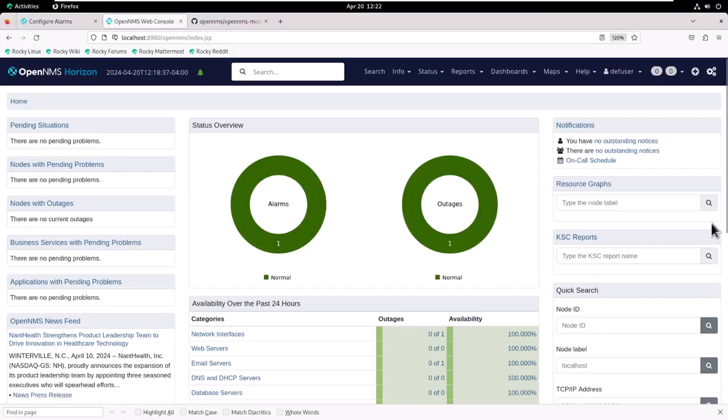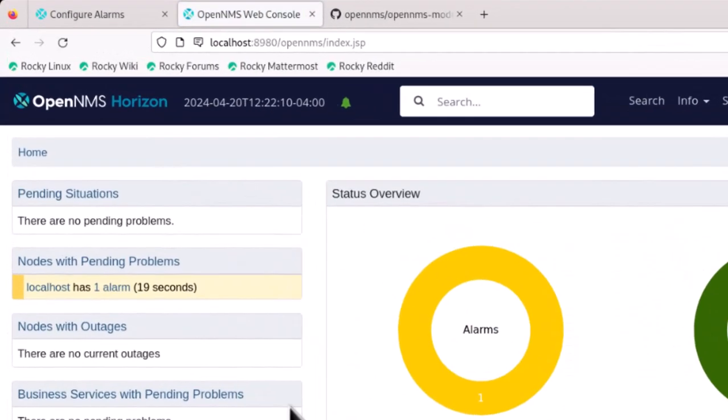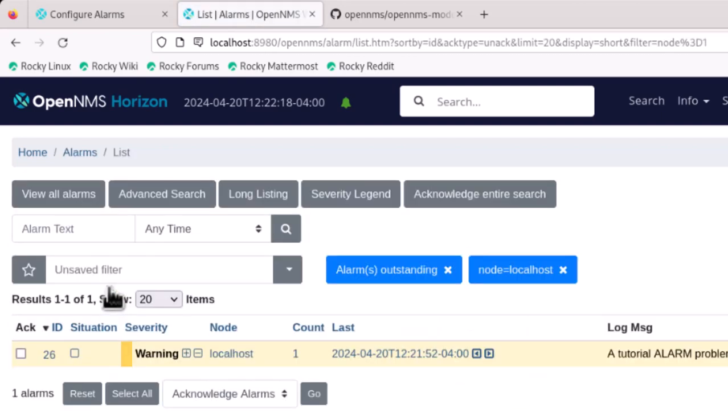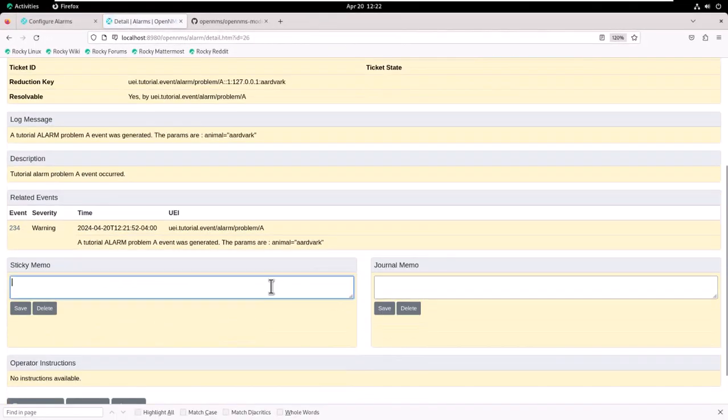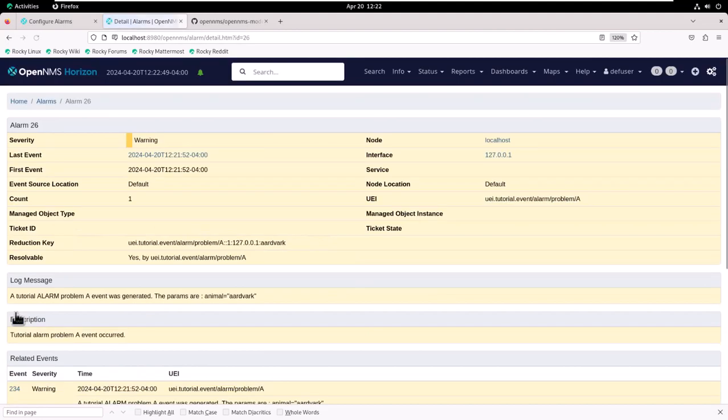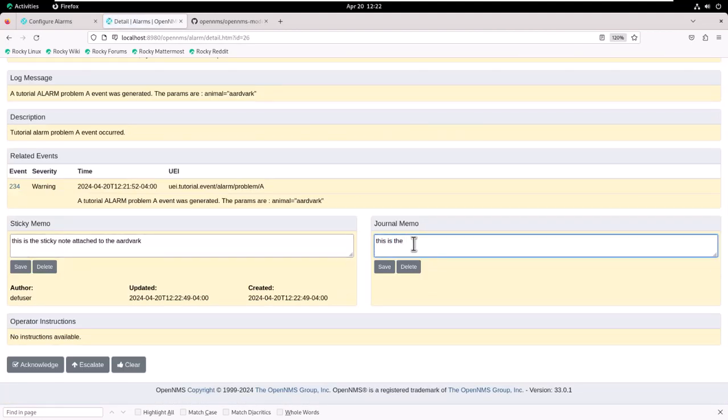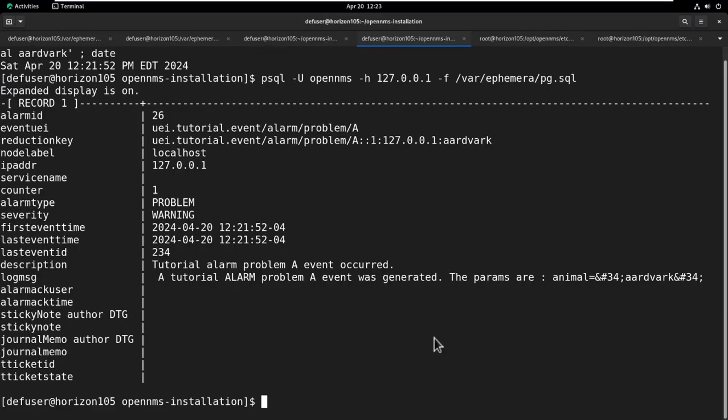Check the GUI. Refresh the home page and note that under Nodes with Pending Problems, localhost has one alarm. Click on Alarm and click on Alarm ID 26. Scroll down a bit and add a sticky note. Save the note. Scroll back down and add a journal memo. Save the memo. Return to the terminal.